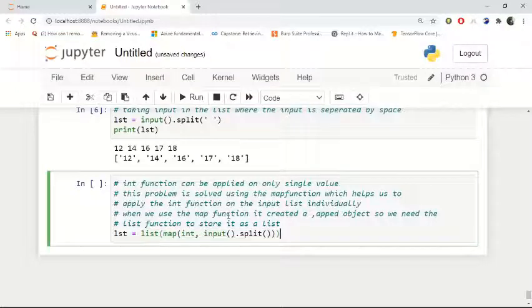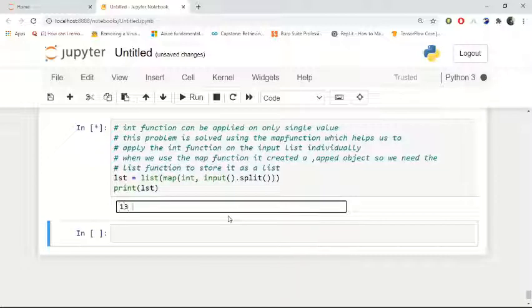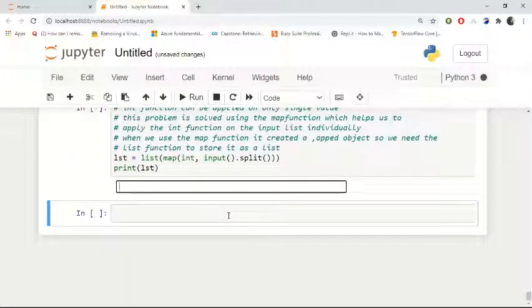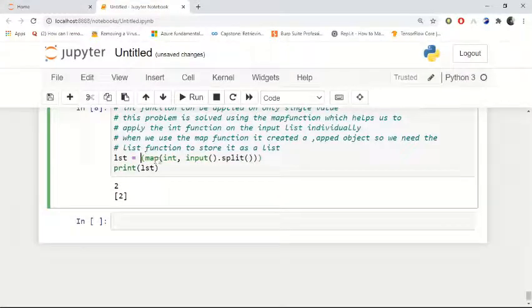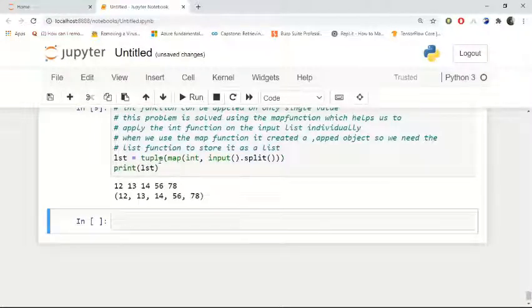So now I will print lst. Let's see what happens. So like 13, 16, 57, 98, 45. See, now they are stored as a list of integer numbers. Let's run it again. Let me just change it to tuple first. Let's run it and see what output we are getting. Hit enter. Now they are stored as a tuple.